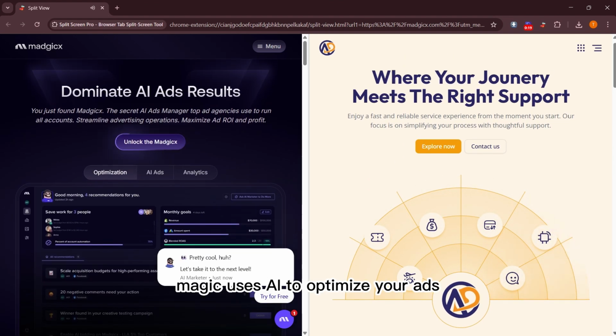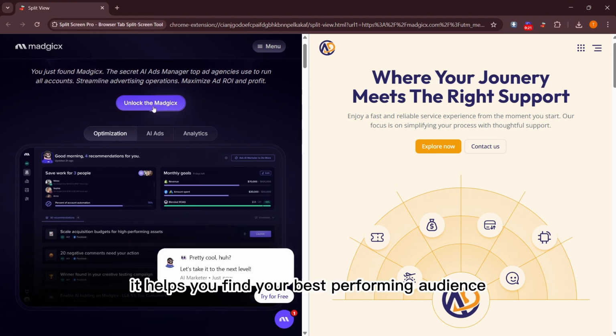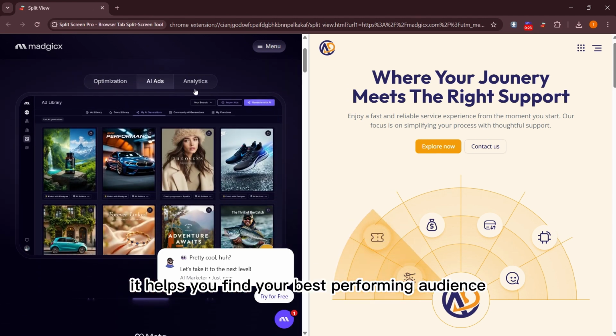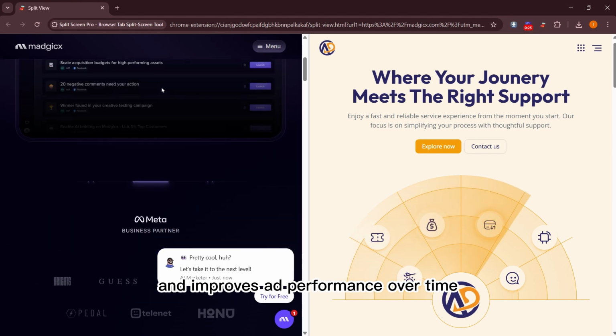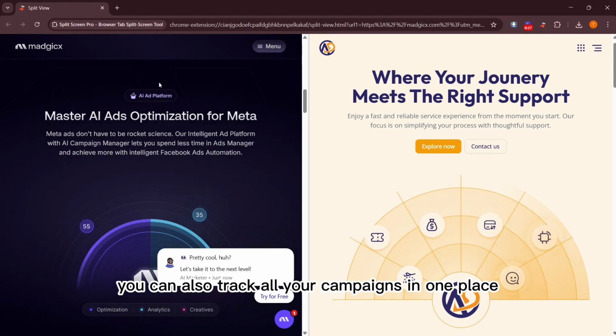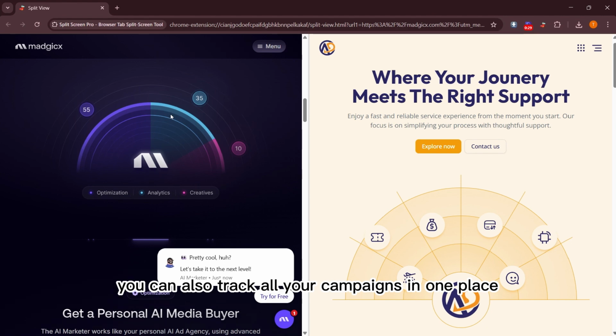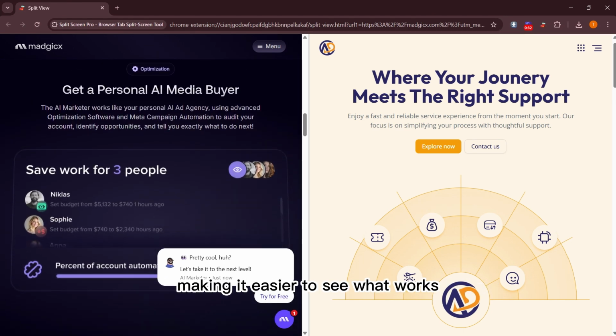Madgicx uses AI to optimize your ads. It helps you find your best performing audience and improves ad performance over time. You can also track all your campaigns in one place, making it easier to see what works.